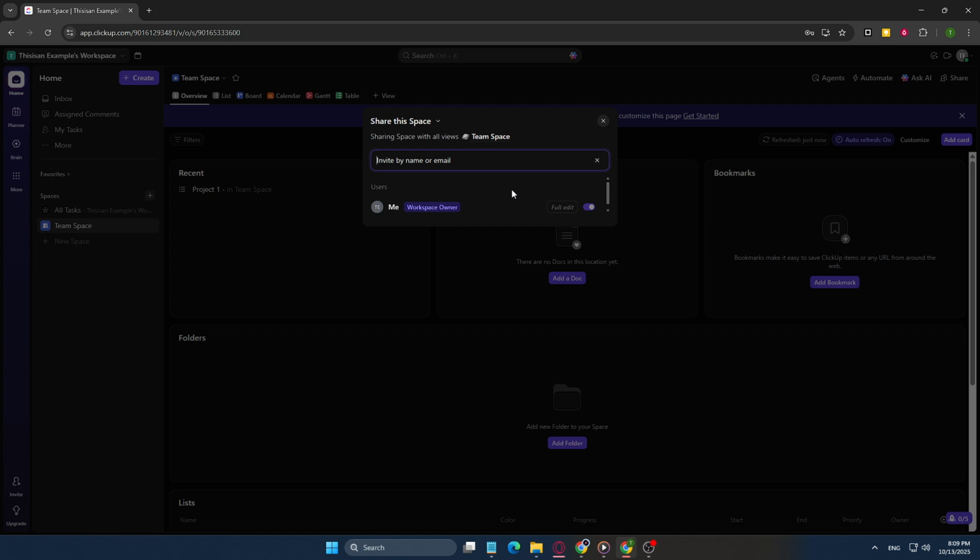ClickUp's sharing options allow for varied levels of access, so you can control what each invited user can see or edit. This comes in handy for maintaining privacy or confidentiality on sensitive projects, and it ensures that people only see what's relevant to them.